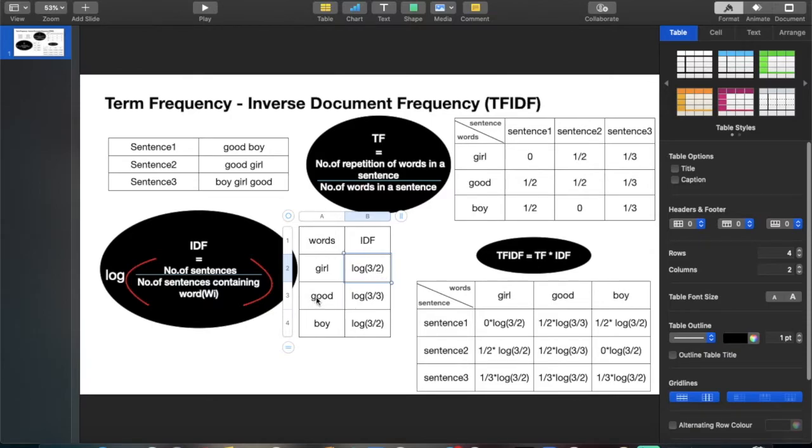Similarly for good, good is present in 3 places and the number of sentences is 3, so log 3 by 3. And similarly for boy, boy is present in 2 sentences, sentence 1 and sentence 3, okay. And the total number of sentences is 3, so log 3 by 2.